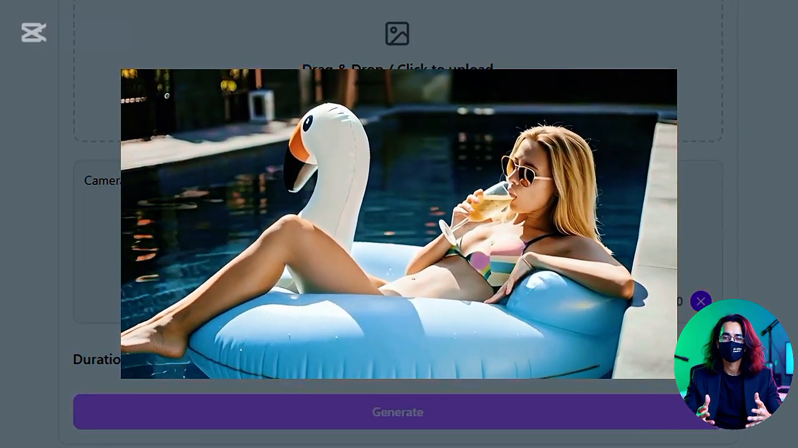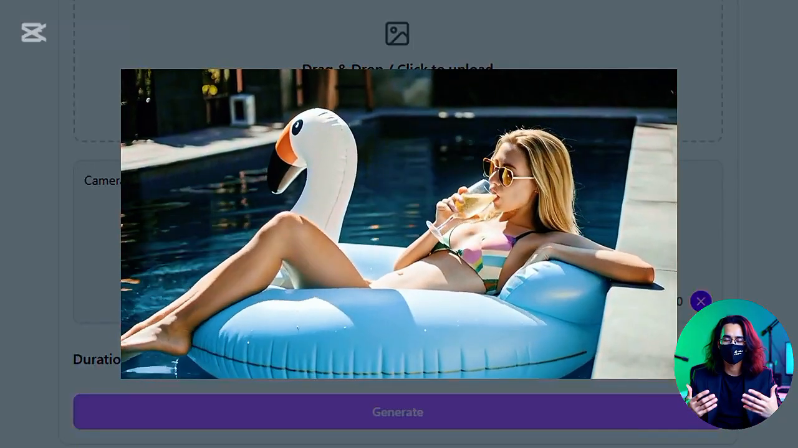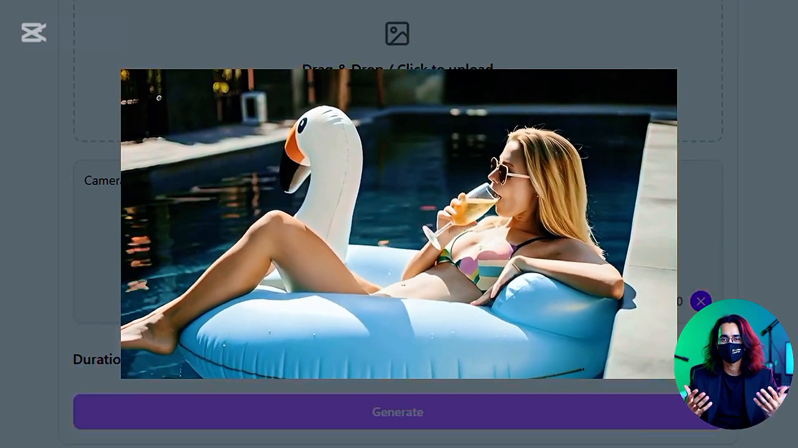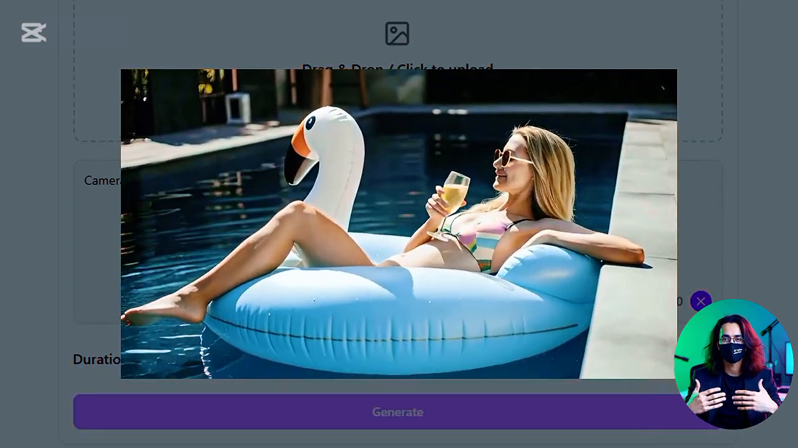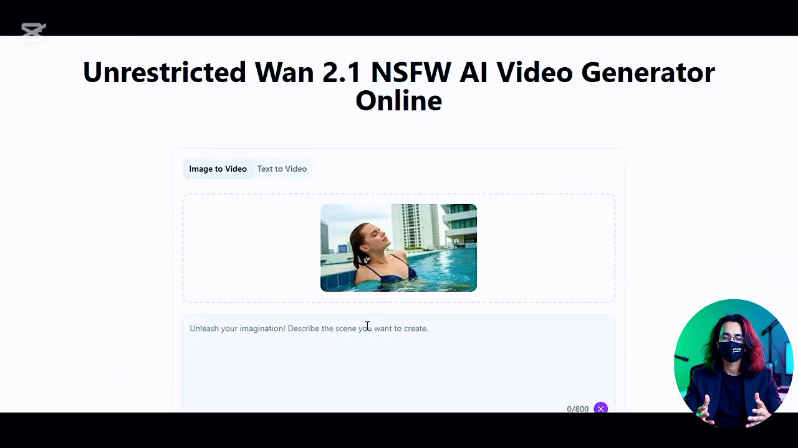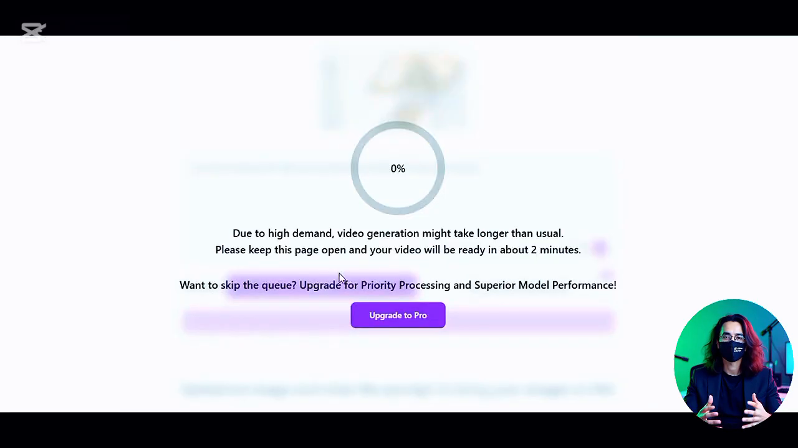NSFW AI is capable of transforming any reference images into a stunning video without any restrictions. Unlike other AI tools that can't generate a woman in a bikini like Sora 2 and other models, NSFW AI gives you total creative freedom to generate realistic and cinematic quality video. I upload the image of a woman in a swimming pool to the website. Then I want the camera to zoom slowly on her while playing with the water with some reactions from her to the prompt box. Then I click on generate and you will have the result like this.